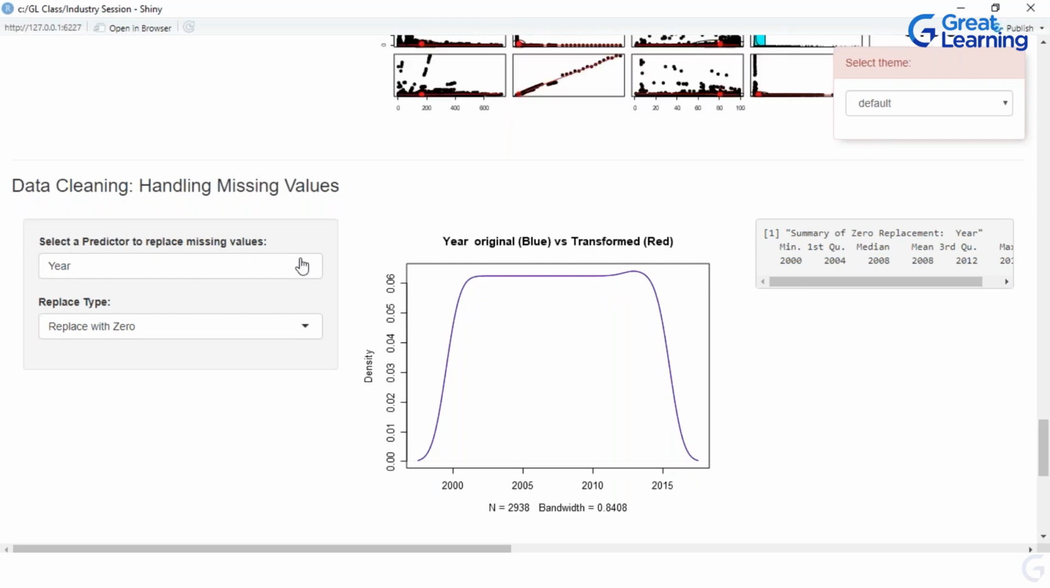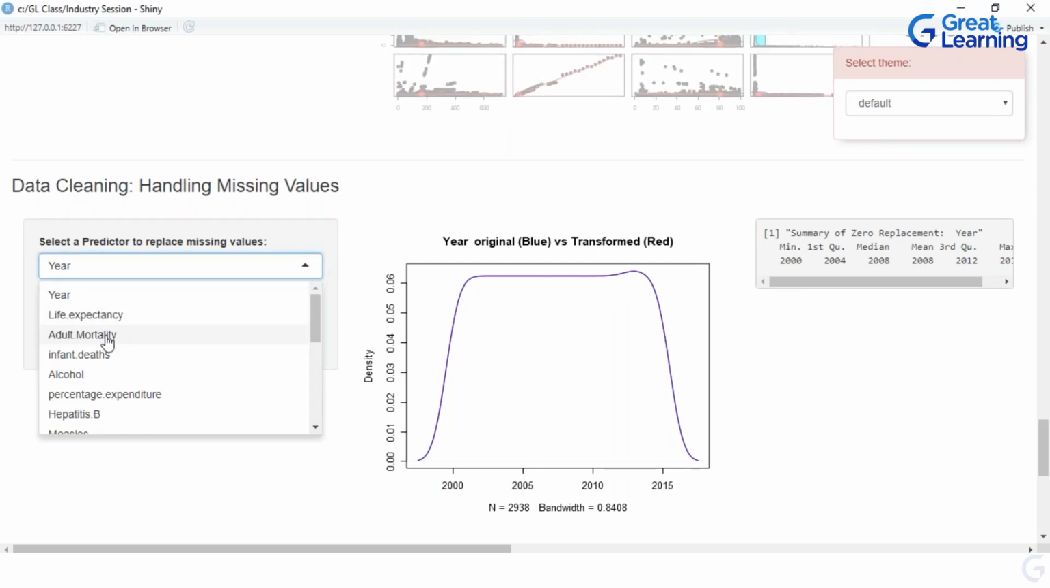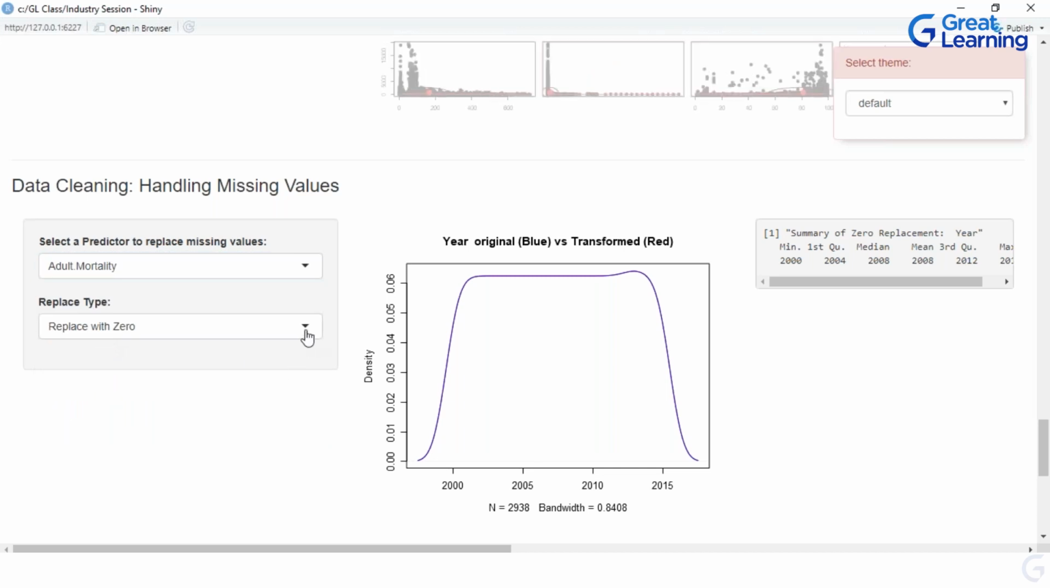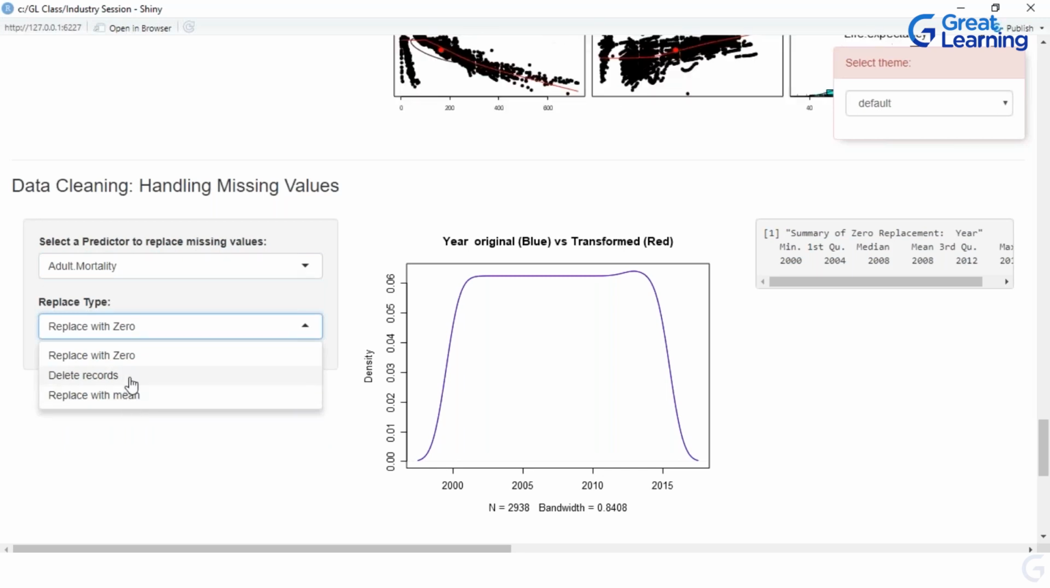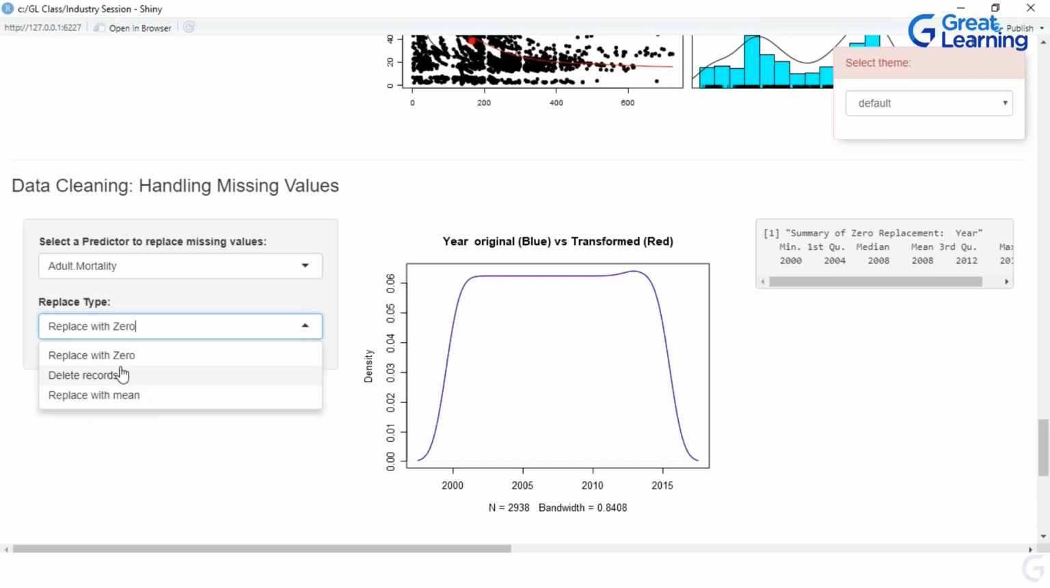If I need to handle a missing value, then I can select here and I can say replace with what? I want to delete a record, I want to replace with mean, and these values will get replaced. Okay.